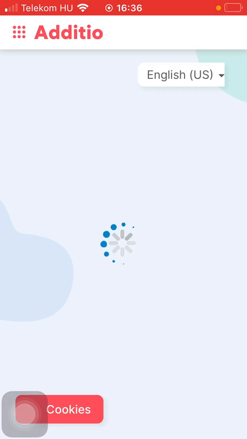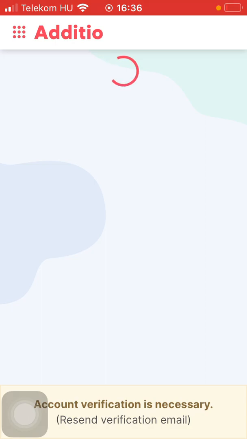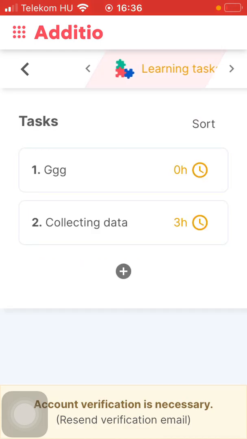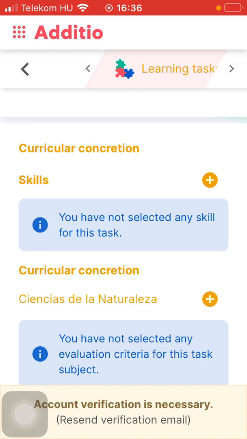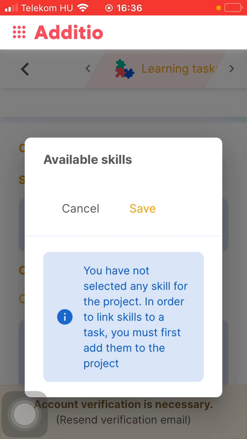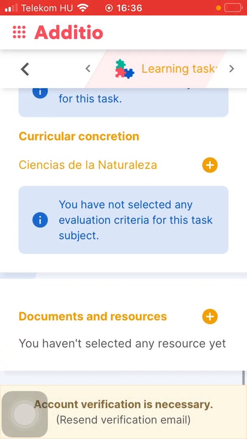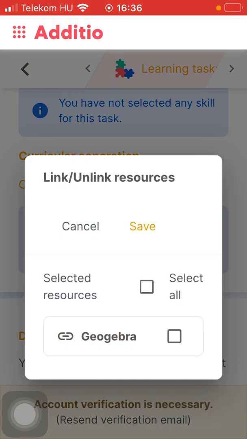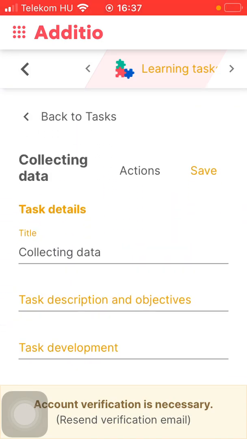And if we go back, then we will be able to check out the other information, such as curricular concretion skills that are necessary for this task, curricular concretion, and you can also attach documents and resources. You can link them by selecting these resources.